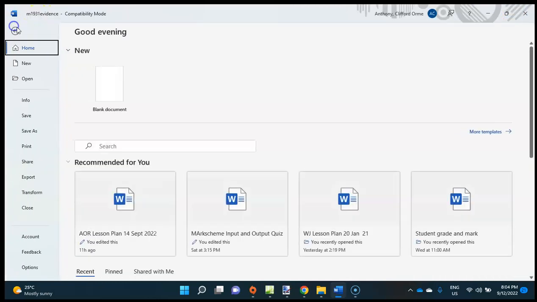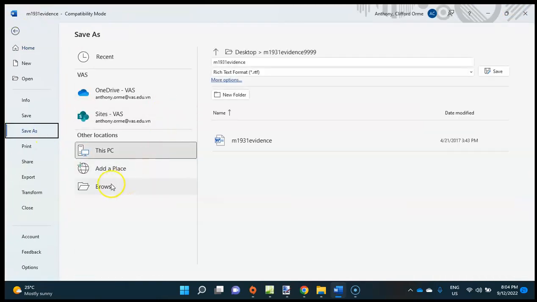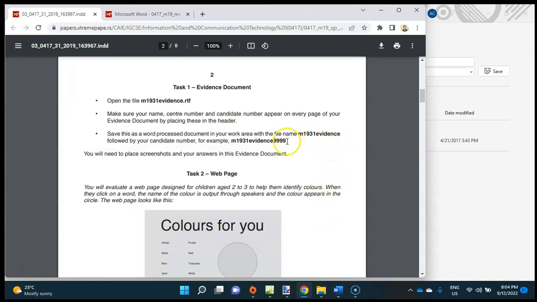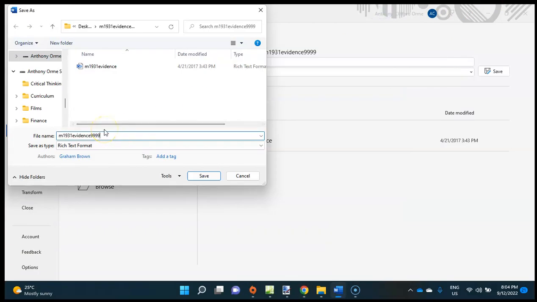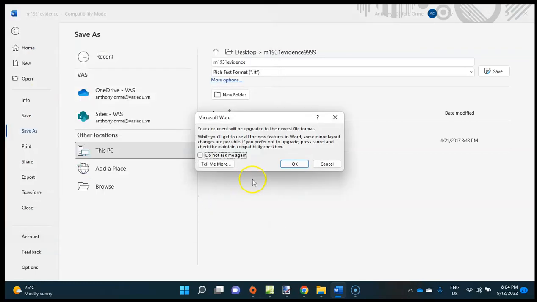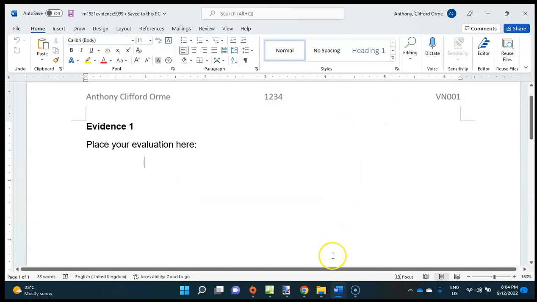I then save it with the name that it tells me. So when you save it, it tells me the name to call it, and I need to put M1931 evidence with the candidate number at the end. And so I'll just put 999 as an example, and make sure you change this to Word, because rich text format only has text, it doesn't include images and others, so Word is better there. So we'll upgrade that, yes.